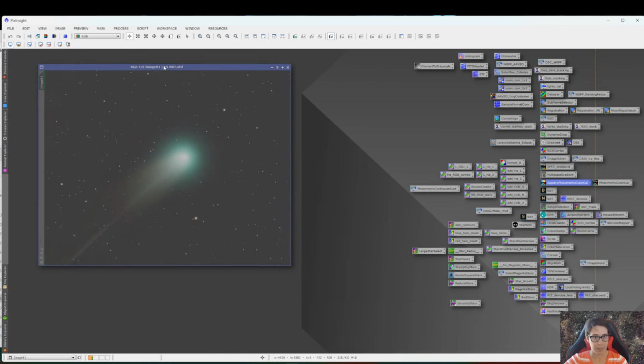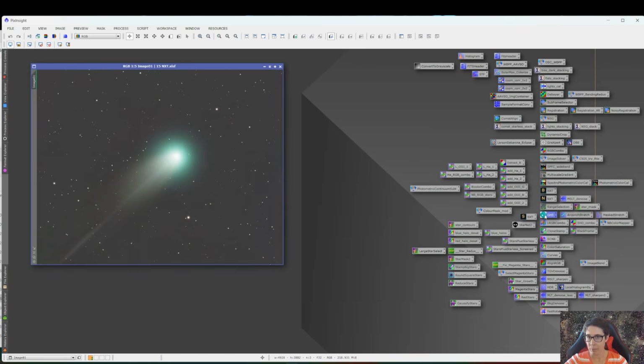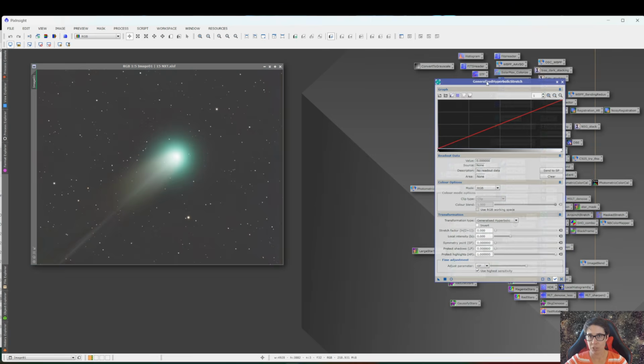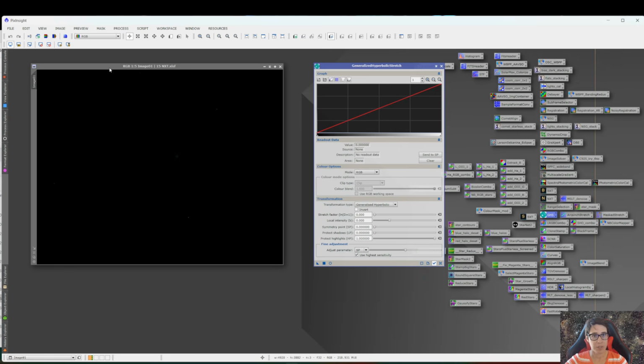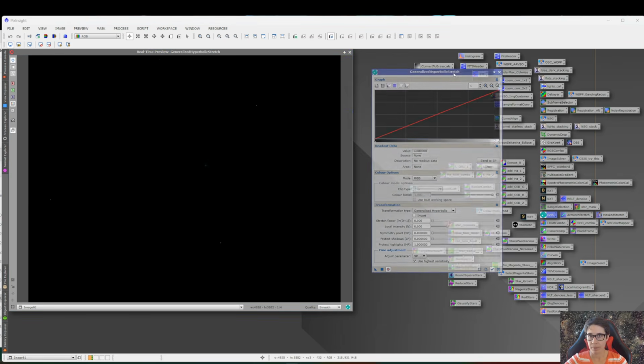All right, and it's also been noise exterminated, and now I'm going to open Generalized Hyperbolic Stretch, which is by far and away my favorite stretching process. I pretty much don't use anything else anymore. I have another video on how to use this, but I'll show you how I used it on this image as well. First I'm going to turn off the screen transfer function so that I can see what I'm doing at each step, and open the real-time preview.